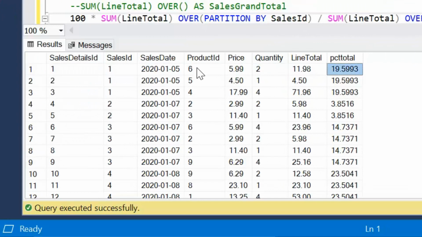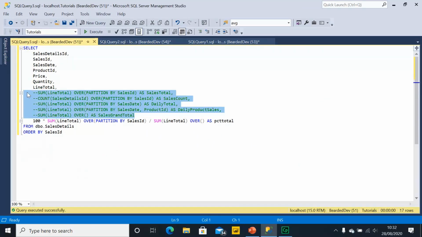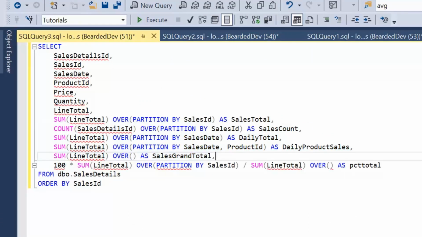So if we have a look at that now, we can see that sales ID 1 represents 19.6 rounded up of the grand total. Sales ID 2, very small amount, and sales ID 4 looks to be our largest at 23.5%. I will add this whole query, all of these window functions, into the description. So if you've been following along and have lost track, you'll be able to view this within the description as well.